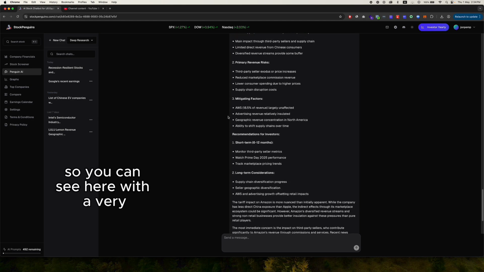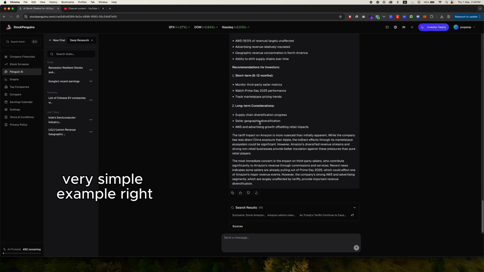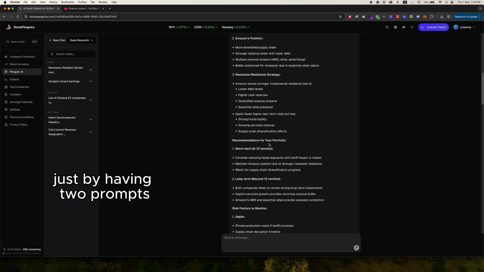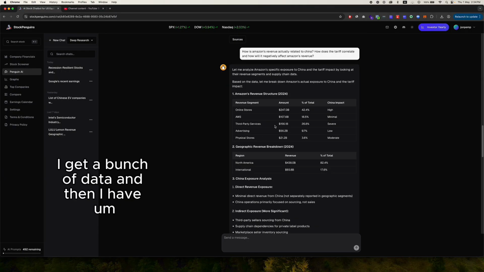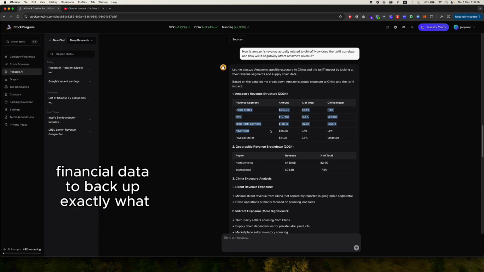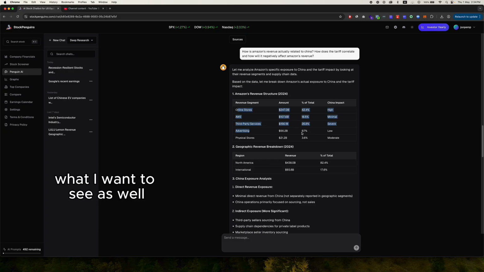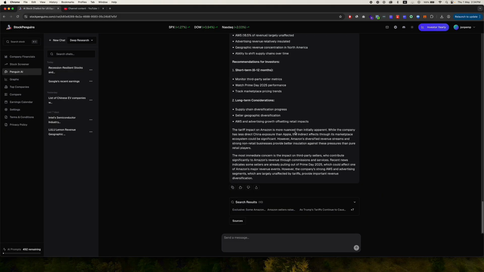So you can see here with a very, very simple example, just by having two prompts, I get a bunch of data, and then I have financial data to back up exactly what I want to see as well. All right. Another really cool thing that the AI model can do, let me show you.